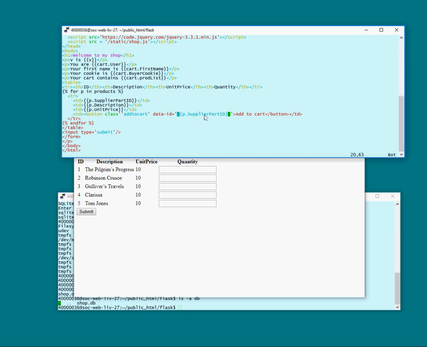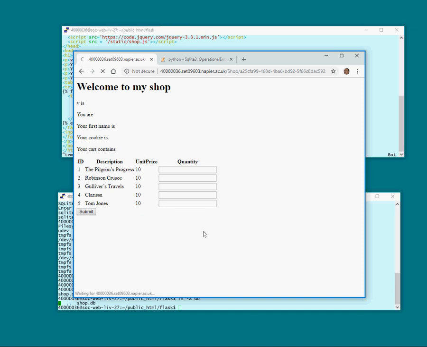Okay, so I've got buttons. Shouldn't be double quotes there. That should be class equals. Class equals add to cart, and data-id equals that. I'm not 100% sure I've got that right. Let's write that out and reload this.